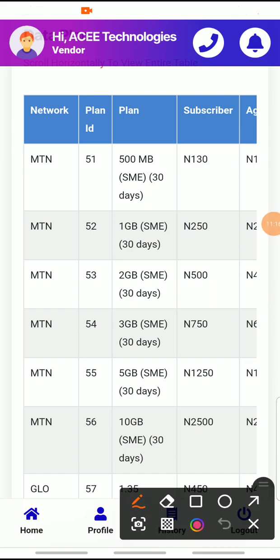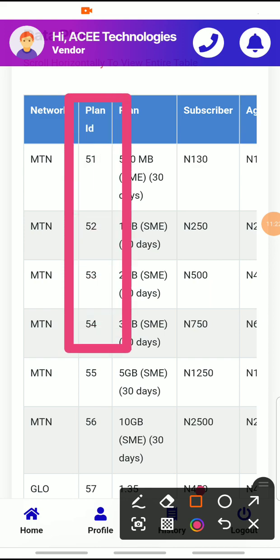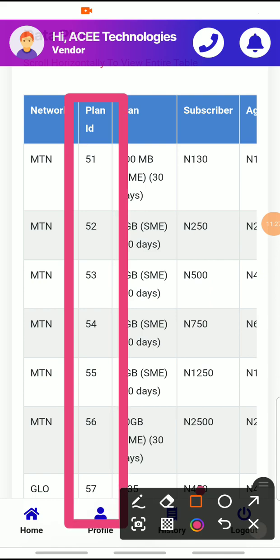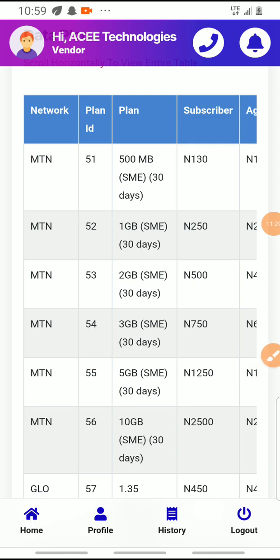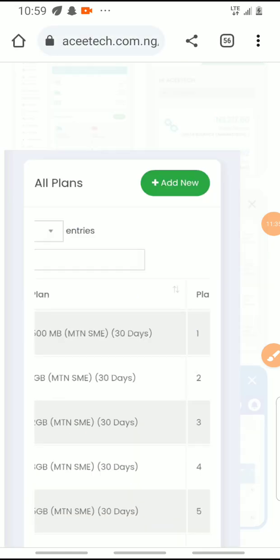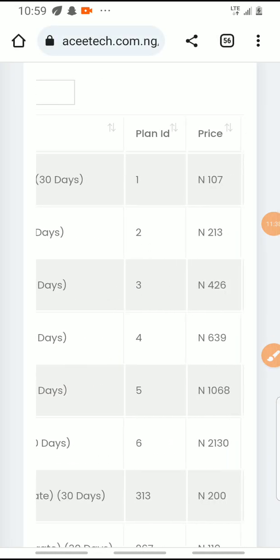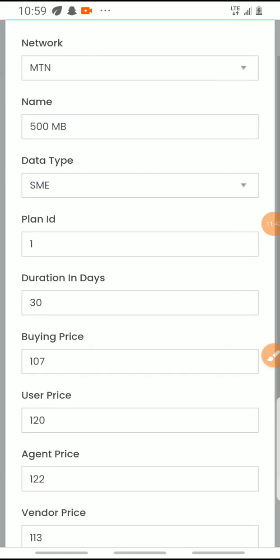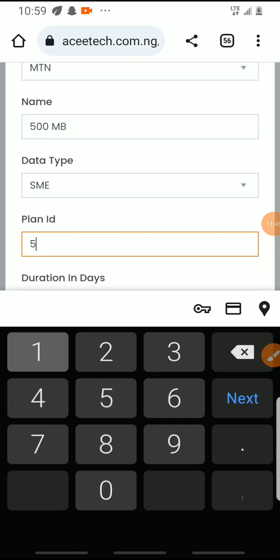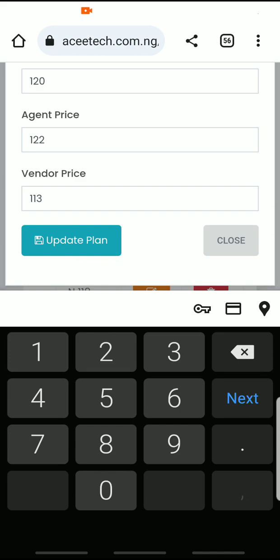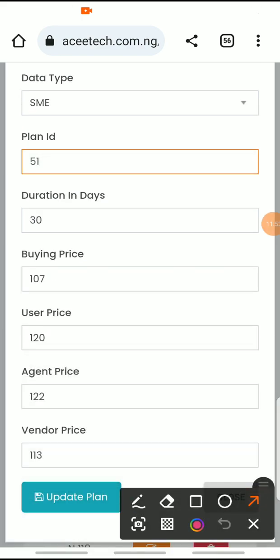So these are plan IDs for each service. It must be on this line. Can you see? So for 500 MB SME, the plan ID is 51, and the plan ID must be 51 here also. Can you see this one? That is a blunder. You change it to 51. Then you click on update details for each of your services.